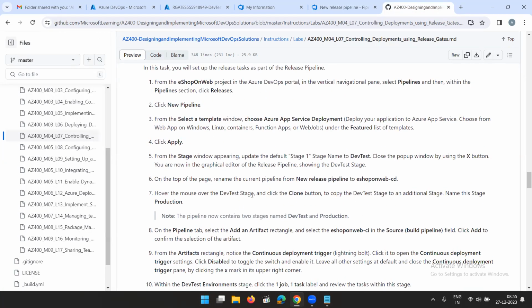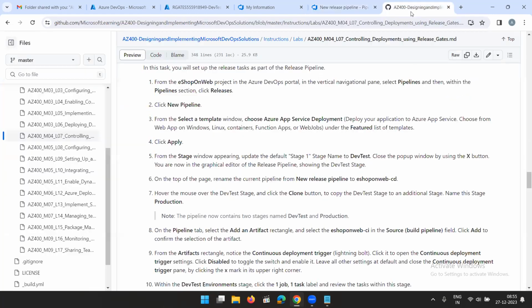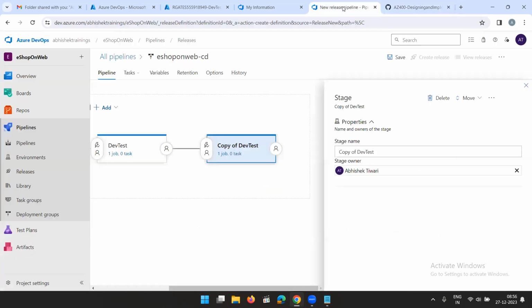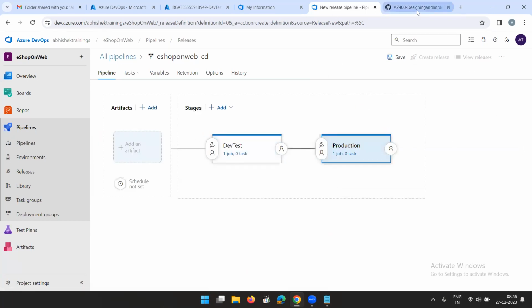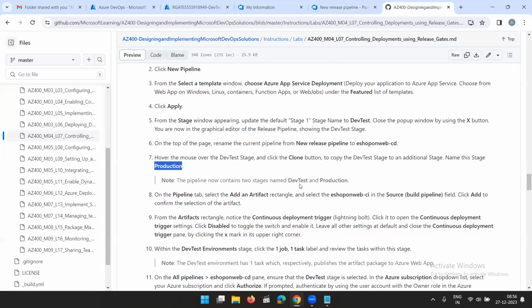Hover the mouse over the dev test stage and click the clone button to copy the dev test stage to an additional stage. Name this stage as production. The pipeline now contains two stages named dev test and production.